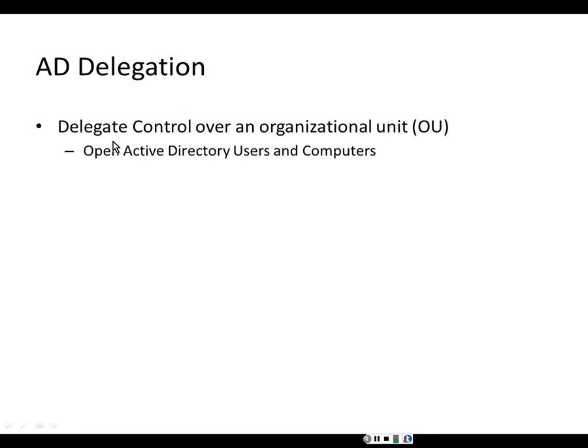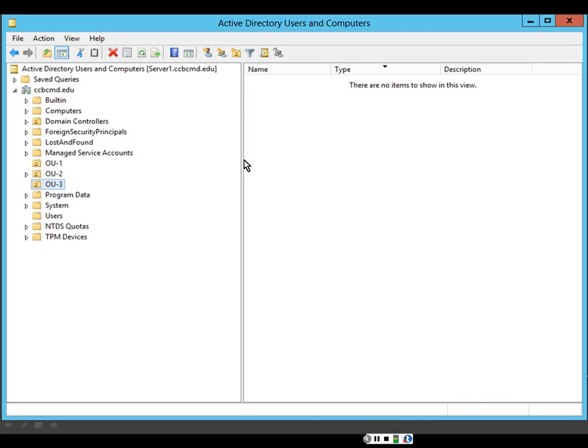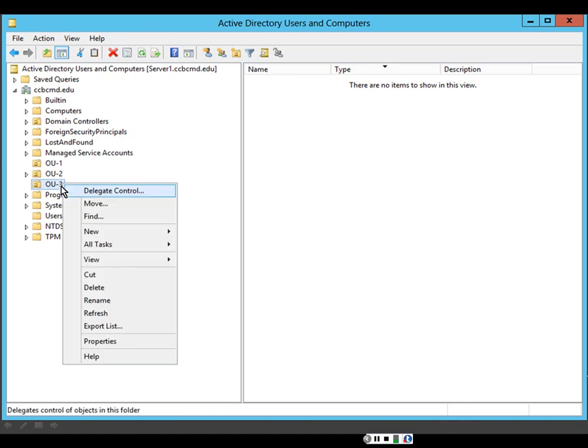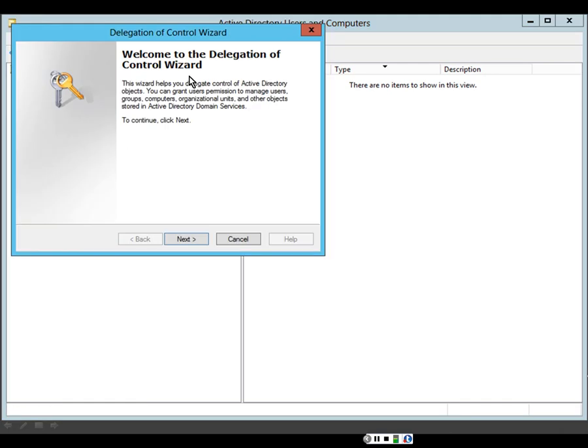So to delegate control over a single organizational unit, we go into Active Directory, Users, and Computers. In Active Directory, Users, and Computers, I go to the organizational unit that I want to delegate permissions over, and I right-click and I select Delegate Control. In the Delegation of Control wizard, I can see that this wizard helps us to delegate control of Active Directory objects. You can grant users permissions to manage users, groups, computers, and organizational units.